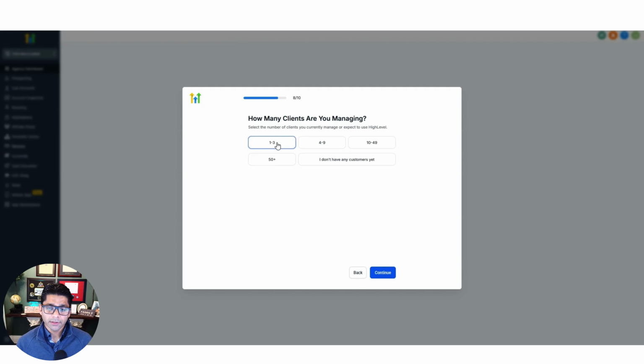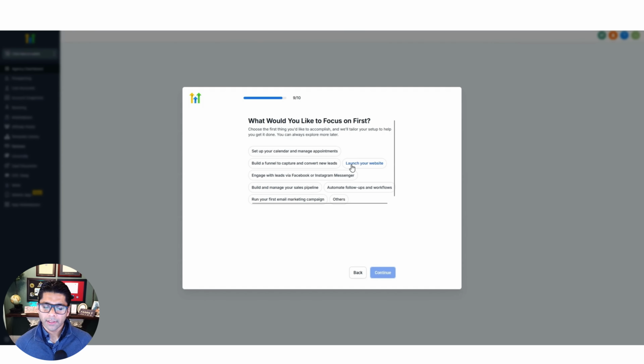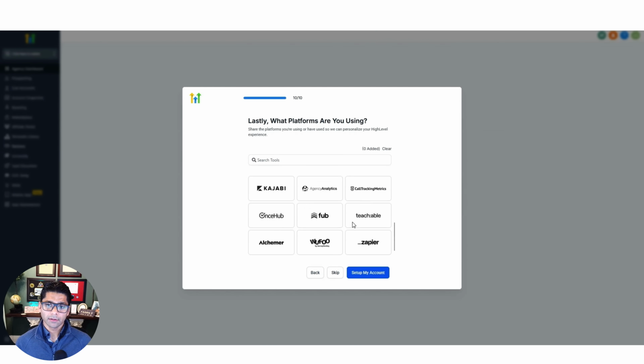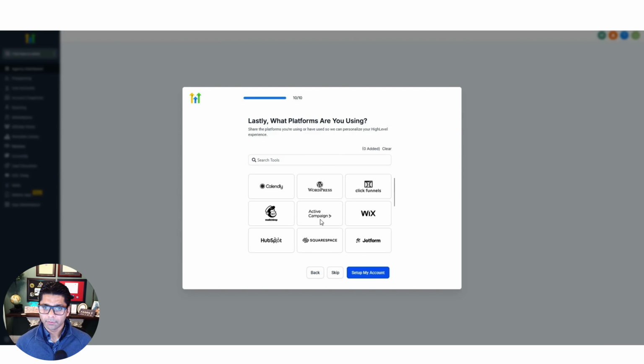Then how many clients are you managing so far? Probably zero. Let's just go with 1 to 3. There's also an option, I don't have a customer yet. What would you like to focus on first? Okay, let's just say build a funnel to capture, and then continue. These are other platforms that you may be using that you can integrate with HighLevel. So it has HubSpot, for example, another CRM, Calendly, if you already have that, or if you have a website on WordPress, now's the time to select these. But for us, we're just going to skip it and say, set up my account.